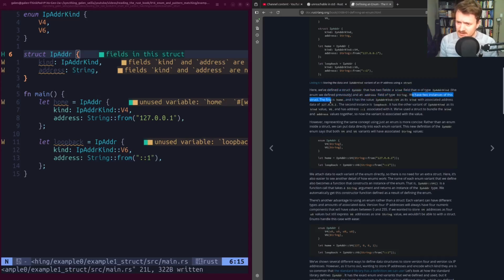We have only 2 instances of this struct. The first is home, and that has a value of IP adder version 4 as its kind, with associated address data of 127.0.0.1. The second instance is loopback. It has the other variant of IP adder kind as its kind value, v6, and has the address ::1 associated with it. We've used a struct to bundle the kind and address together, so now the variant is associated with the value.